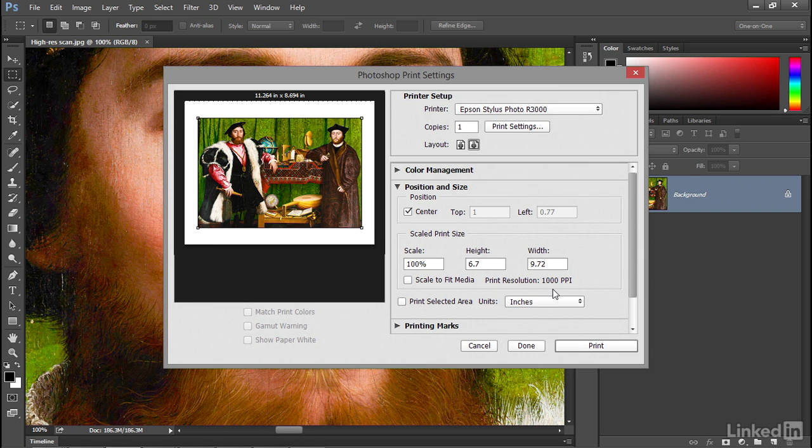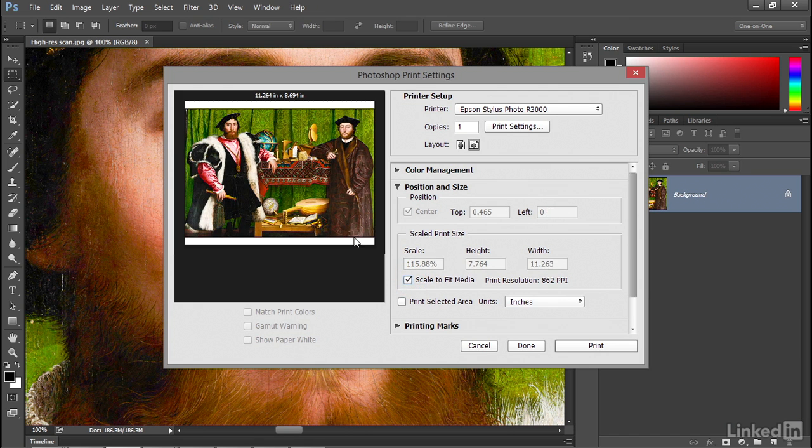Now notice my print resolution is 1000 ppi, 1000 pixels per inch, so we're packing a ton of pixels, 1,000,000 pixels in fact, inside of every square inch, which is a little bit over the top. So what I can do is expand the size of the image by turning on this checkbox, Scale to Fit Media. And that leaves some room at the top and the bottom of the page.